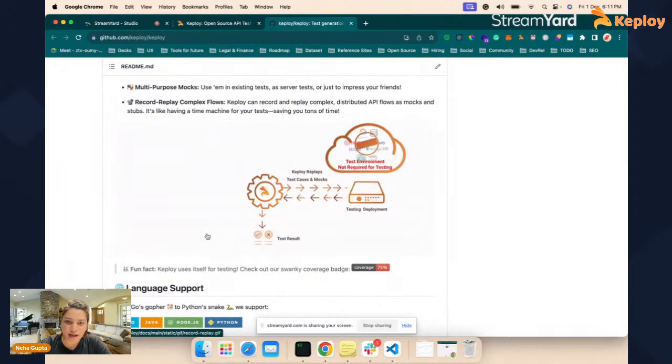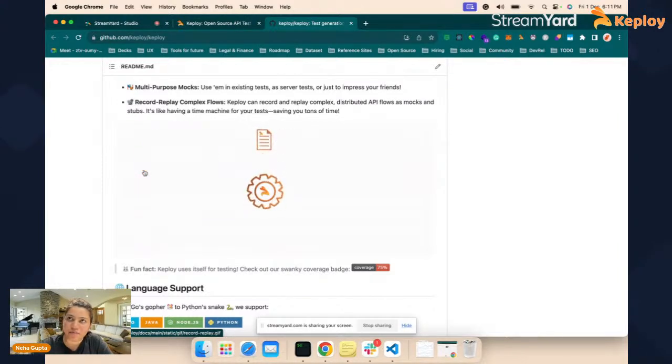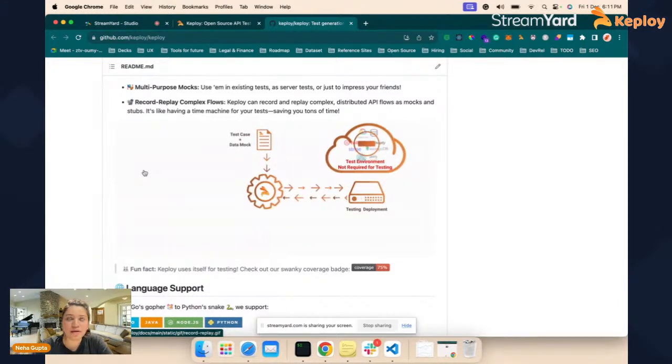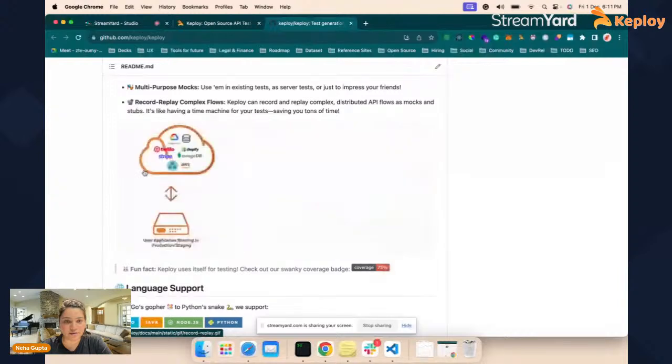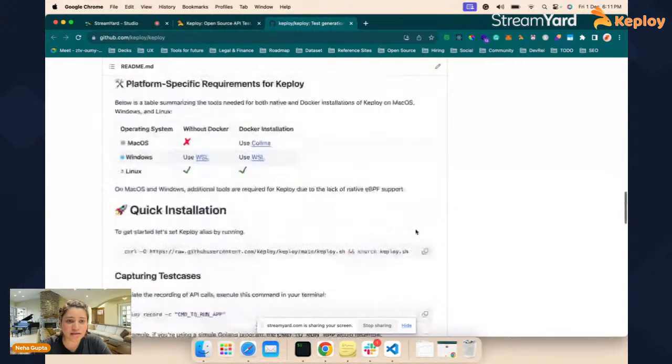This is how it works architecturally. If you have your application running in a staging or production environment, Keploy will capture the test cases if you have integrated it, and record and replay those later in your CI pipelines or local environments, before making the PR.